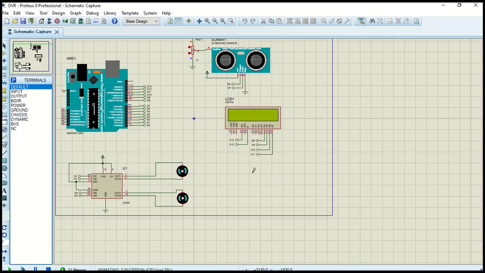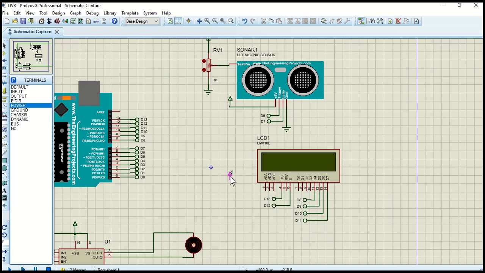Okay, seems like there is some mistake. The LCD is not showing anything. Okay, the power supply has been missed out. So let me add the power supply for this, and also the ground. Let's run this and see, this time it should work.